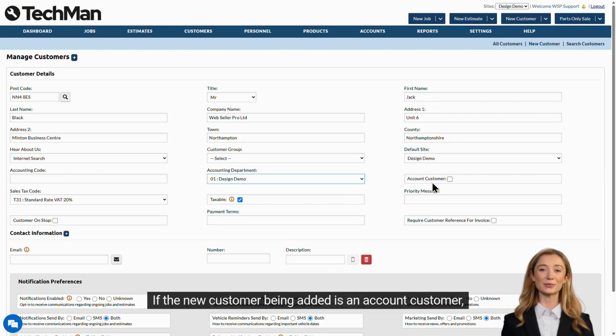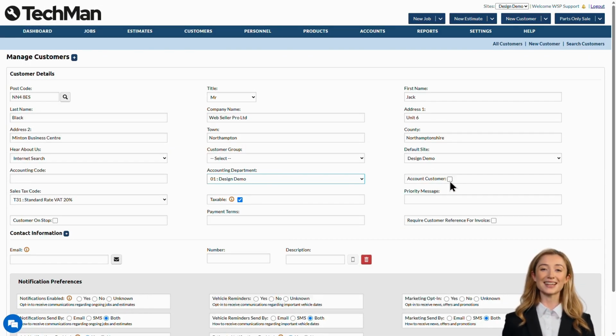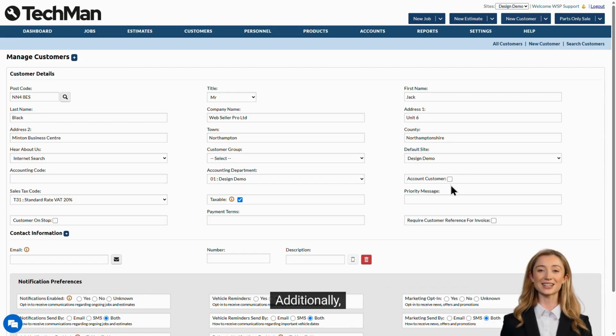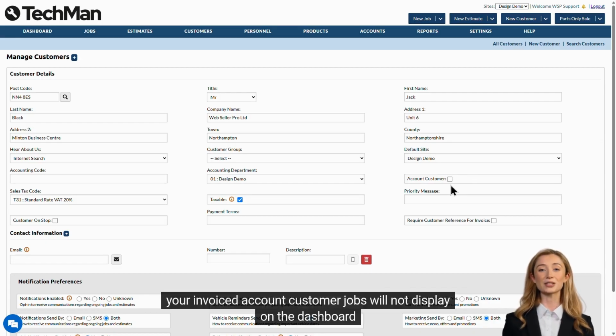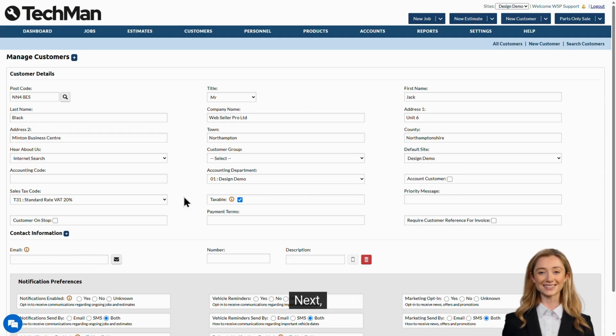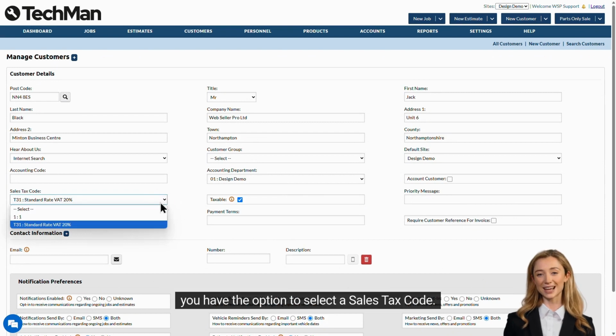If the new customer being added is an account customer, then ensure you tick Account Customer. This allows you to filter when running statements and reports. Additionally, your invoiced account customer jobs will not display on the dashboard, but will instead show when you run their statement. Next, you have the option to select a sales tax code.